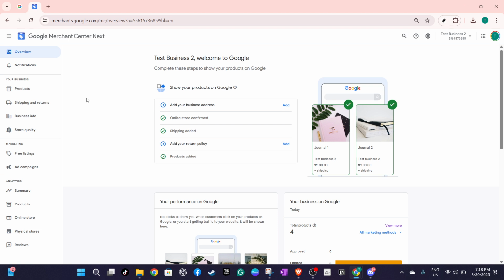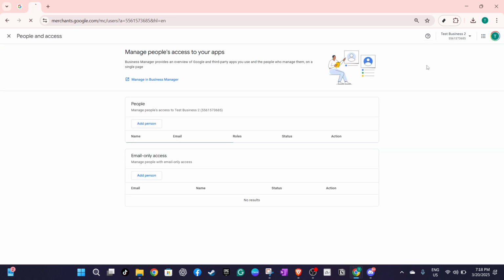Look again to the upper right side of the interface and locate the gear icon. This icon is key to accessing your account settings, so give it a click. From there, navigate to People and Access within the Settings options. This section is dedicated to managing who can access your Merchant Center account, allowing you to invite additional users.